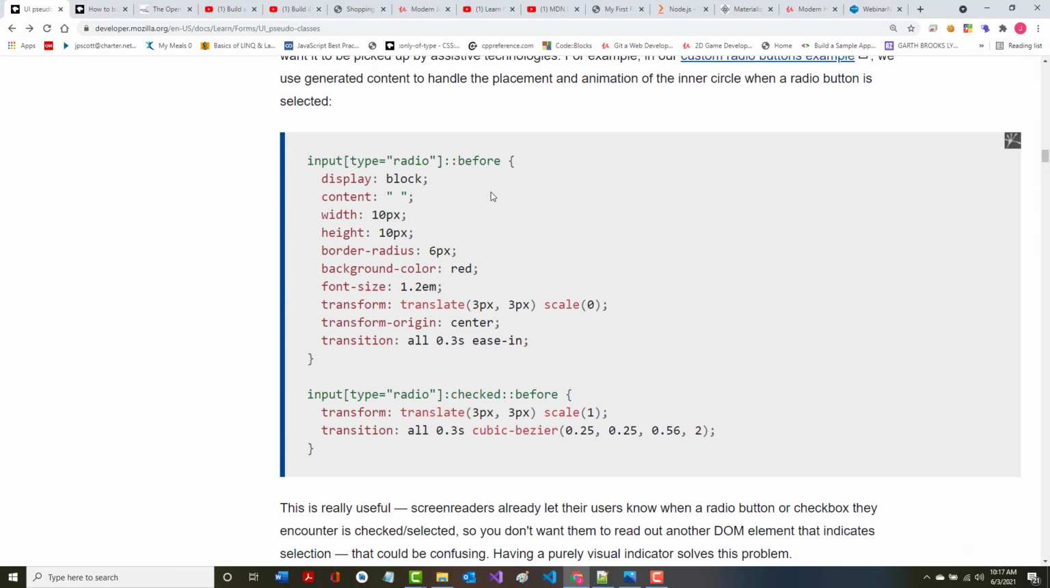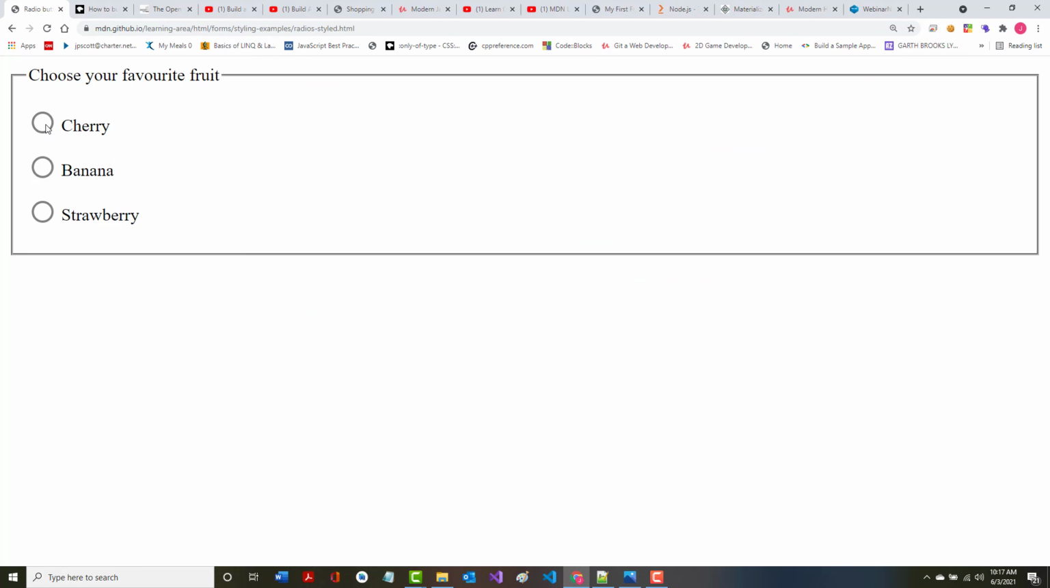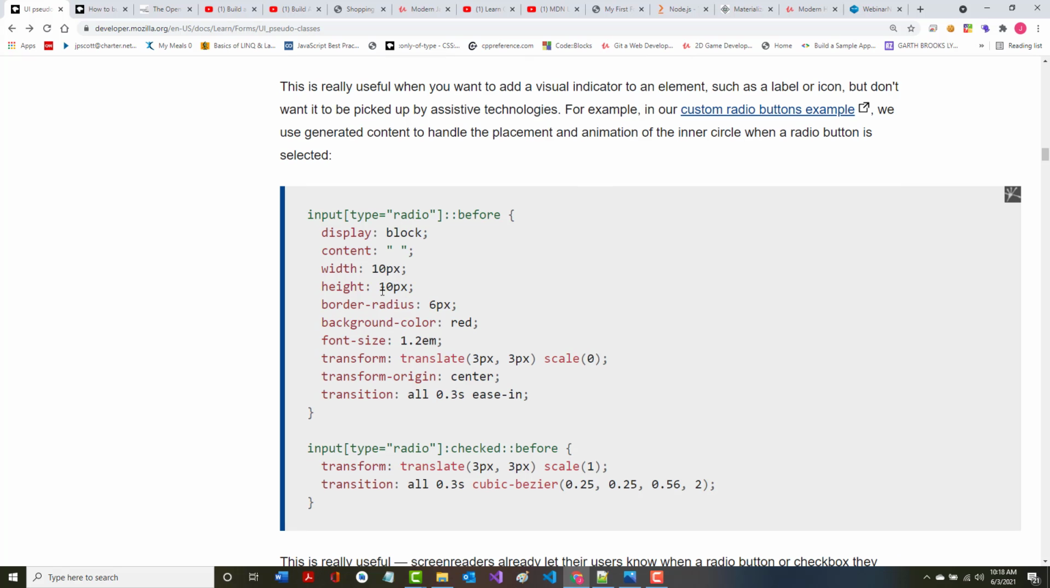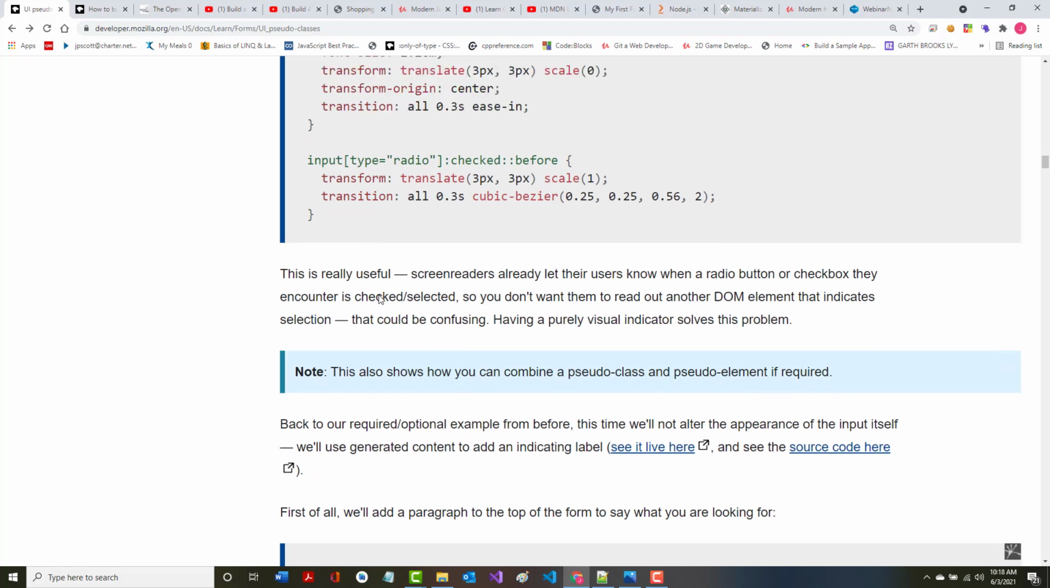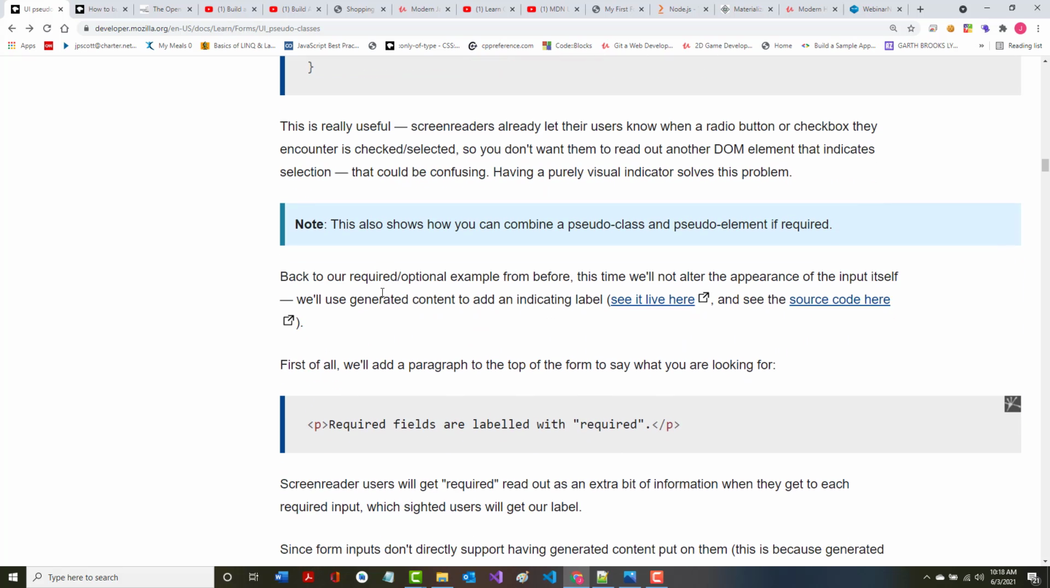So what they're showing there, you may or may not have noticed, is by default this isn't red. Plus, watch, if you look, it kind of fades in. It gets real big and then it gets smaller. Again, this is really useful when you want to add a visual indicator for an element. So we're not talking about using this with screen readers. Screen readers already let their users know when a radio button or checkbox is checked or selected, so you don't want them to read out another DOM element aloud, which makes sense.